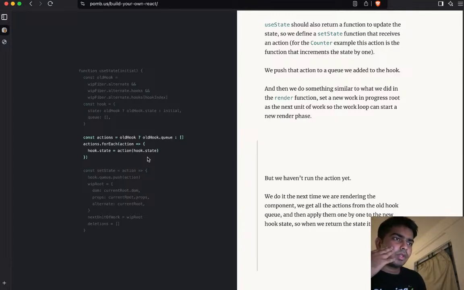But we haven't run the action yet. Of course we haven't run the action yet. We do it the next time we are rendering the component. We get all the actions from the old hook queue and then apply them one by one to the new hook state. So when we return the state, it's updated.